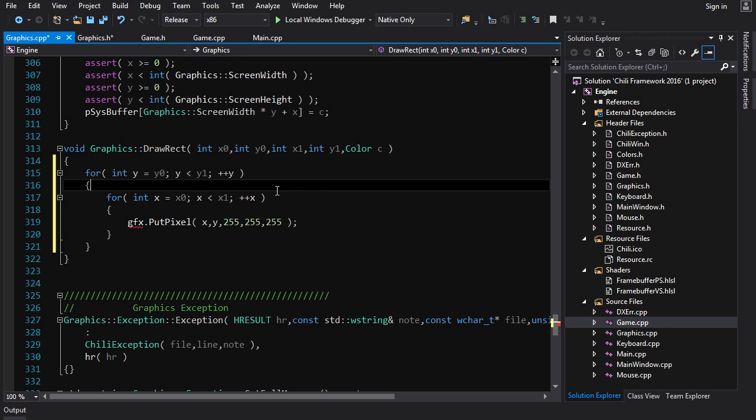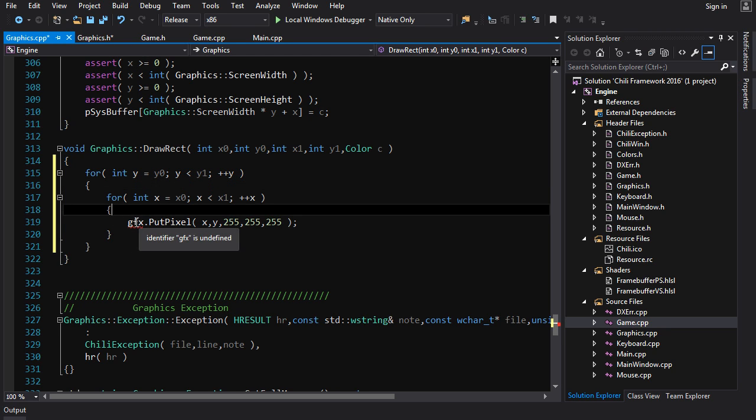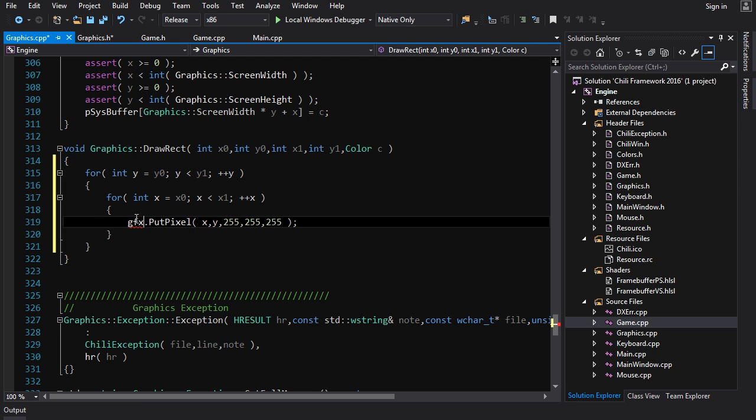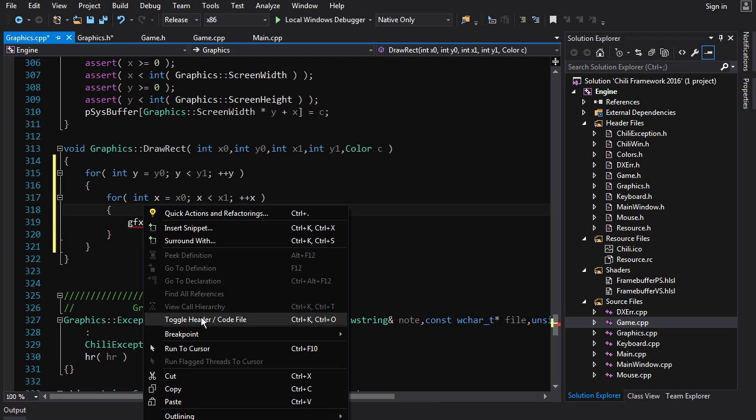Now I have a little challenge for you. We've got a problem here with gfx. It doesn't like it. I want you to figure out why we have a problem and what you have to do to fix it. All right, did you figure it out? Well, here it is. gfx is undefined because there is no gfx.